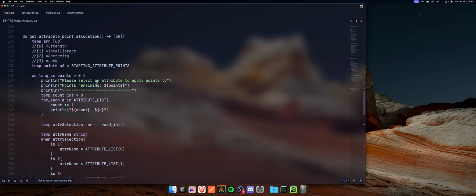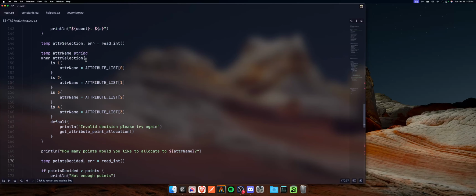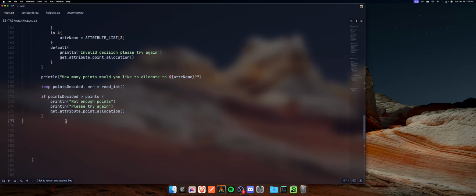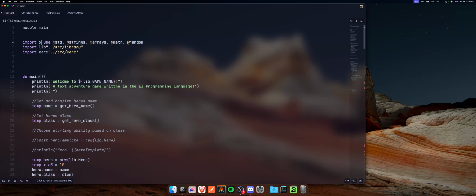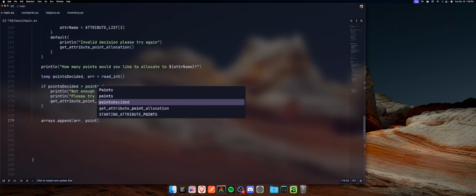Then we need to take in the hero, or no, we don't need to take in a hero. We know that index zero is strength, index one is intelligence, two is dex, and three is luck. Oh, we importing arrays? We are. Nice. Okay, arrays dot in R points decided.